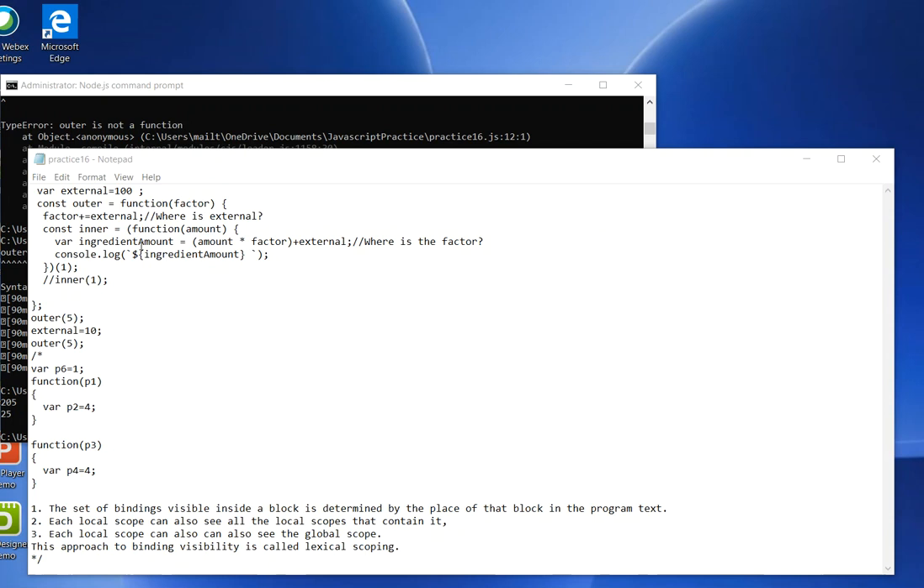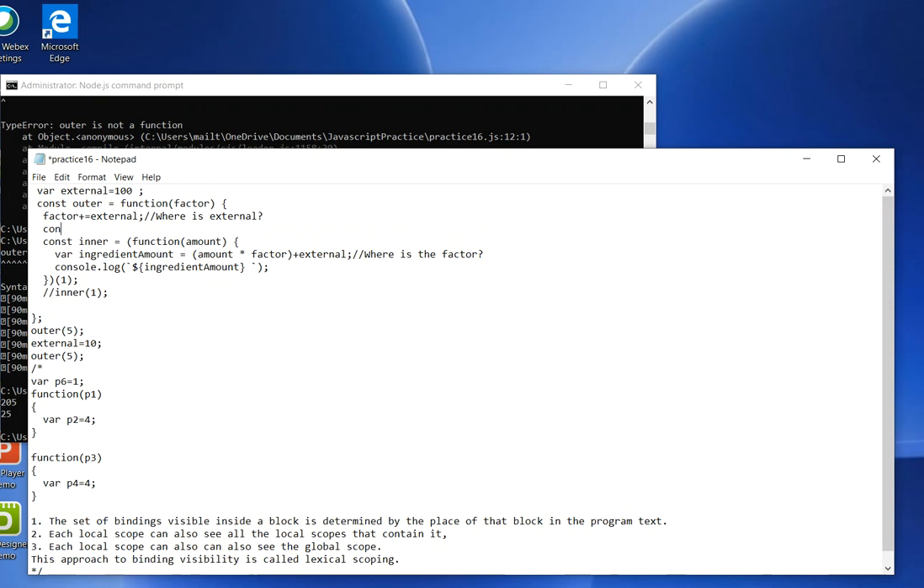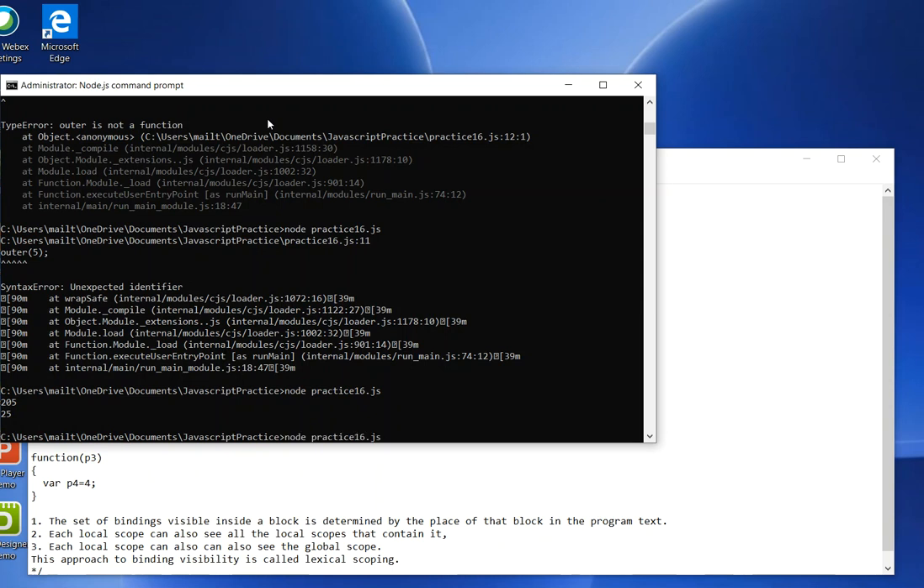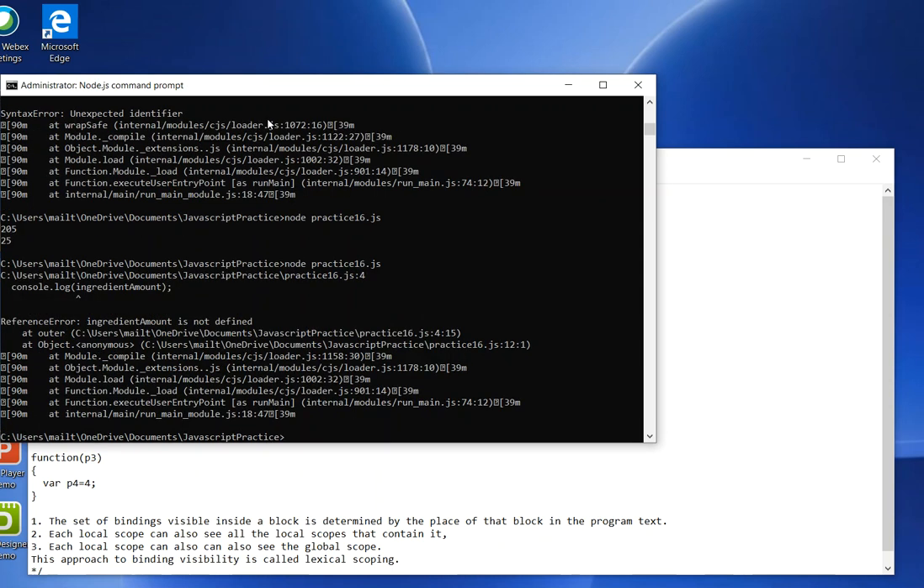So just one more thing over here. Let's talk about the reverse. So we have declared the amount over here, right? Now let's try to see if we can get console log ingredient amount outside. Okay. And this is not defined.